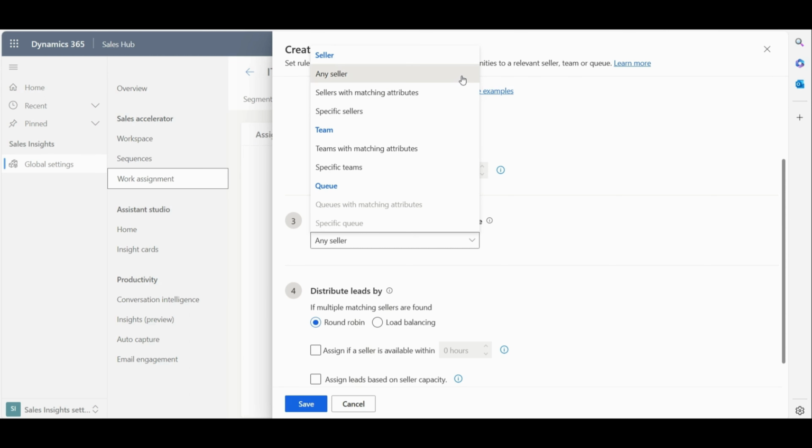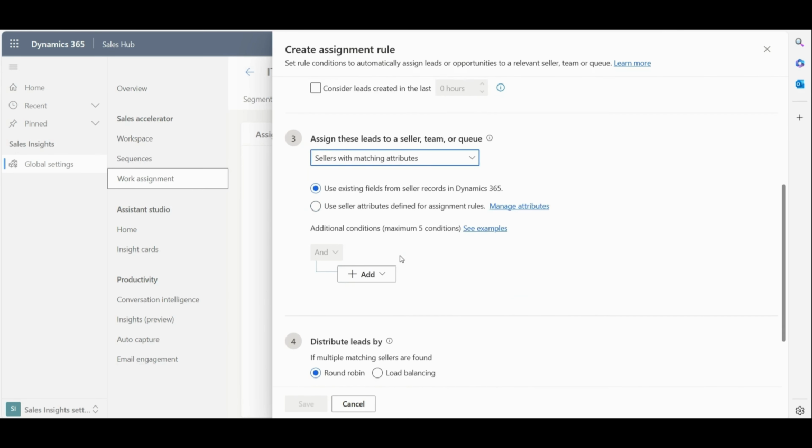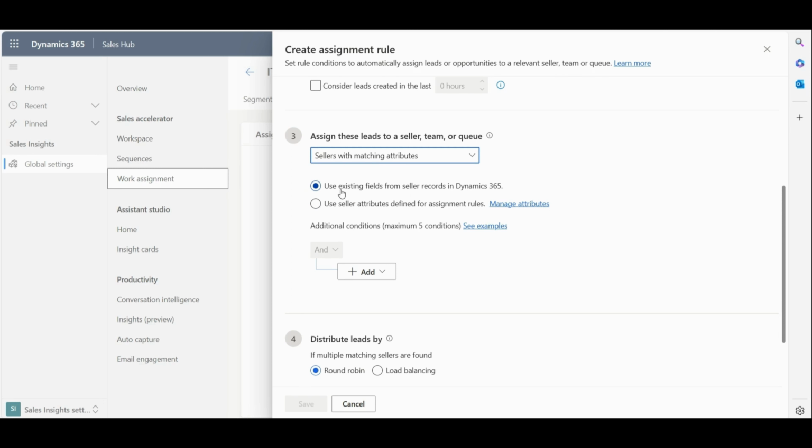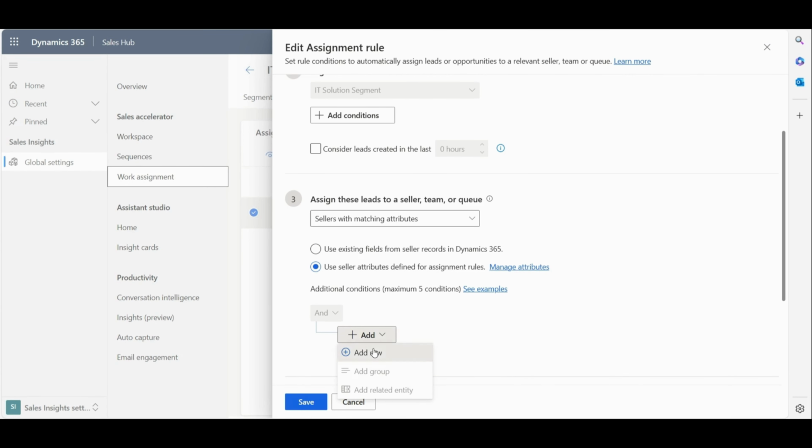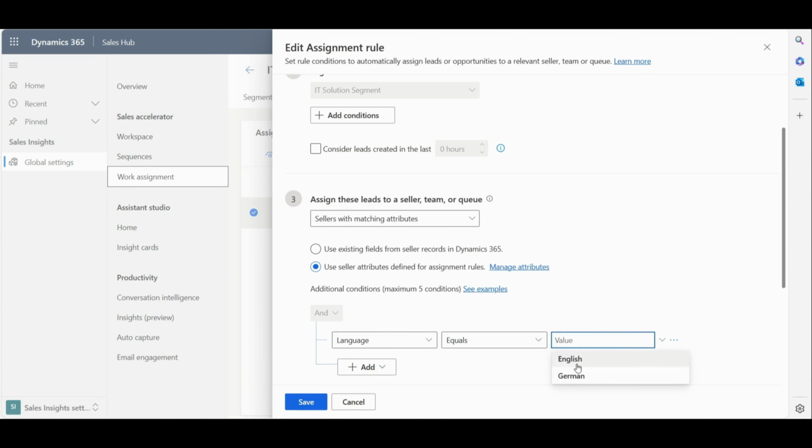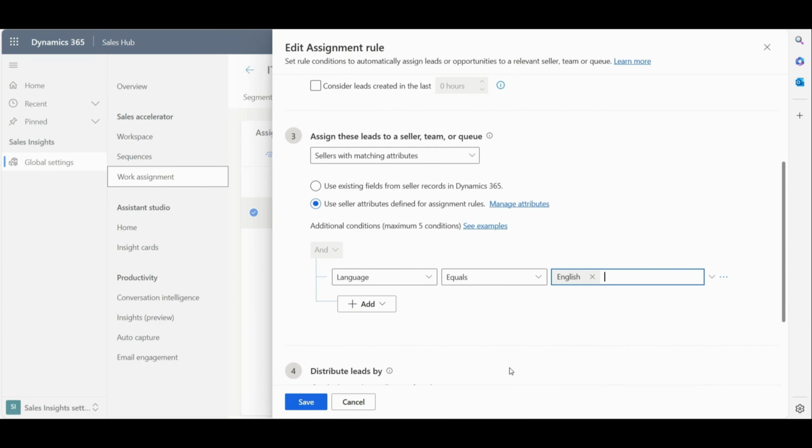So for now, I want to assign my leads to the sellers with the matching attributes that we have created. So I will click on this second option. And from this also, if I want to use the existing fields, then I will click on this option. So now because I want to assign the leads using the attributes I created, I'll click on this. And after that, we will specify the attributes. Click on add and then click on the attribute that we want. And the attribute should equal English. Only then the leads will be assigned to those particular sellers.